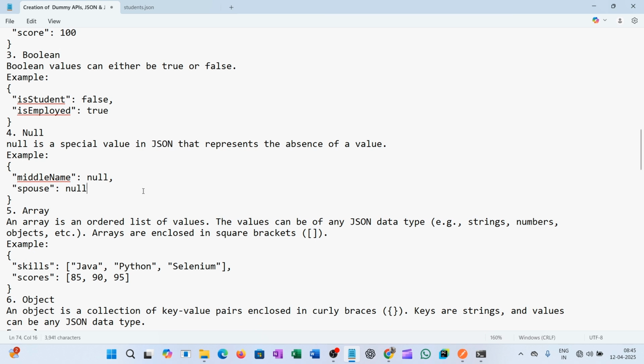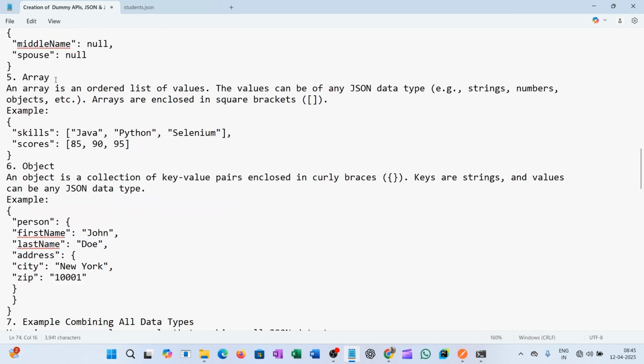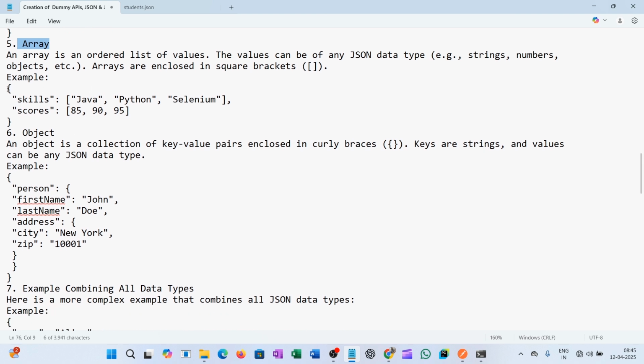So the next data type is array. An array is an ordered list of values. The values can be any JSON data type: strings, numbers, objects. So arrays are enclosed in square brackets. You can see the example is a simple object, and our two keys are strings, and our arrays like skills, Java, Python, Selenium, these are different skills. We have used the array. For scores, numbers, we use a single array. So this way array is an important data type in JSON.